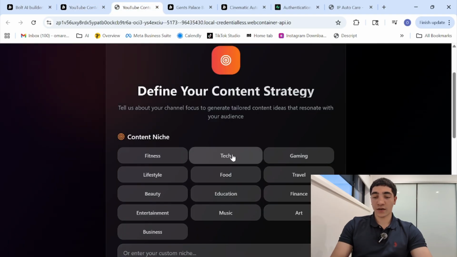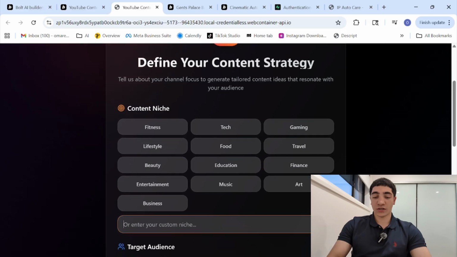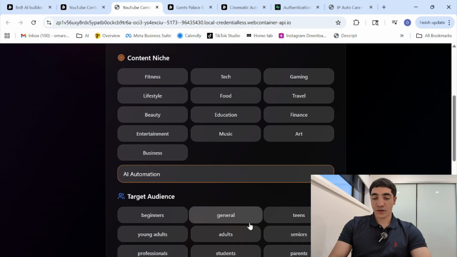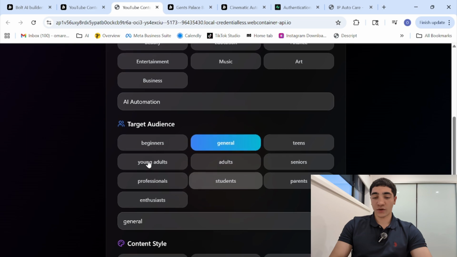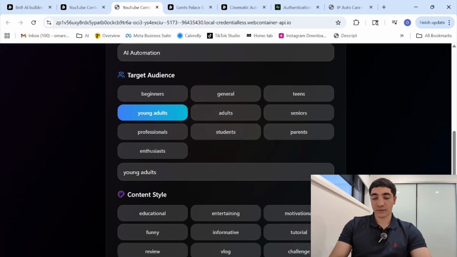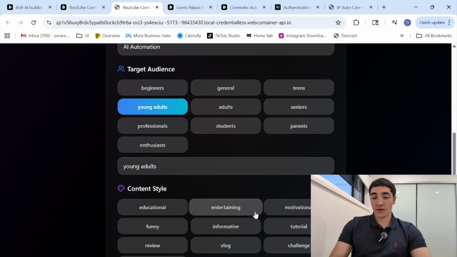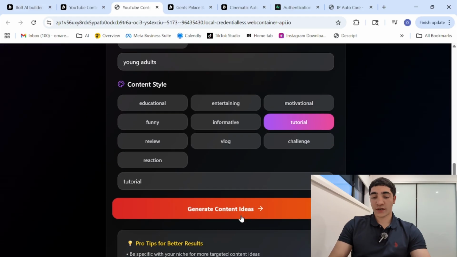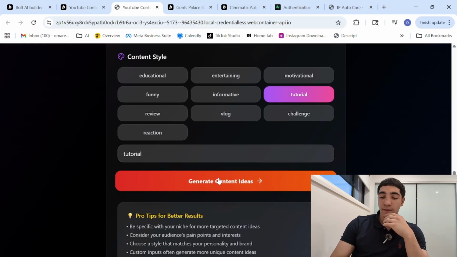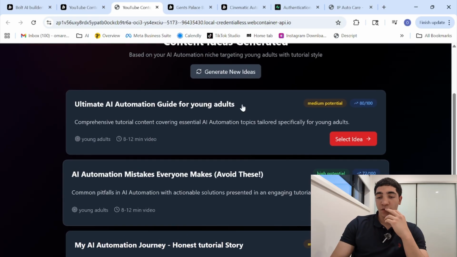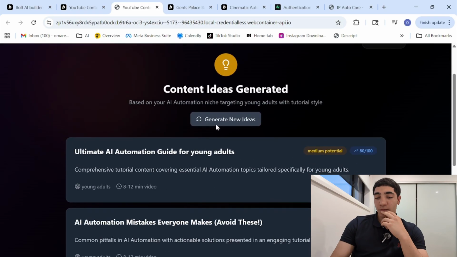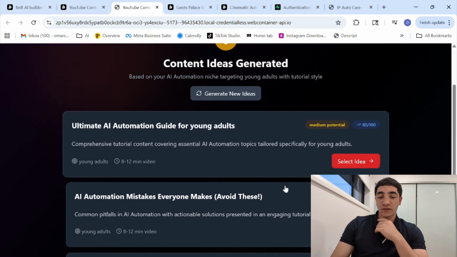All right, so let's say our niche is AI automation, and it's for general, but let's say young adults, doesn't matter. And I want it to be a tutorial. Now we'll say generate content ideas. We'll press on that, and it already gives you 3 ideas. And there's a button here where you can generate new ideas. So let's try one of these.